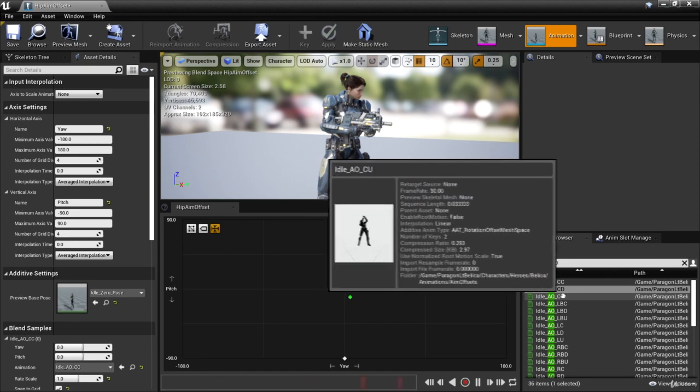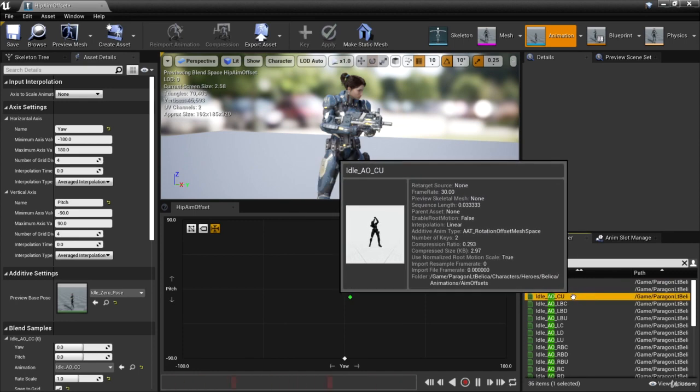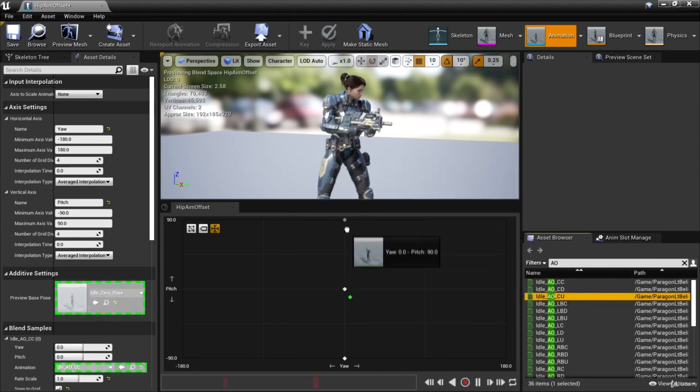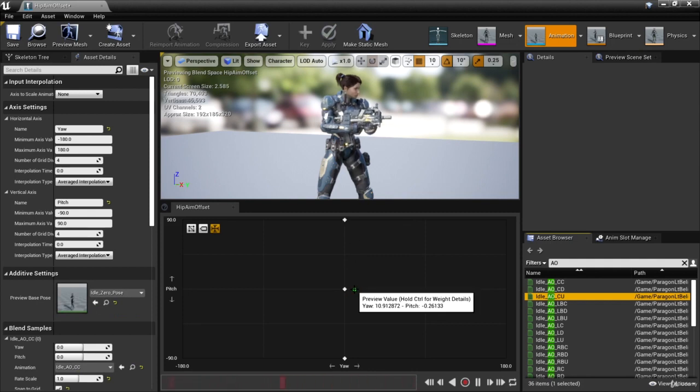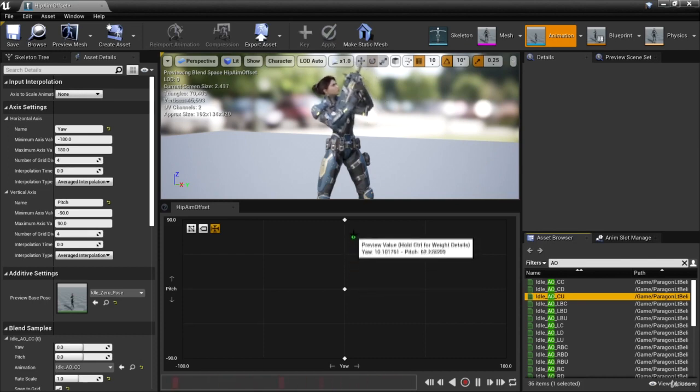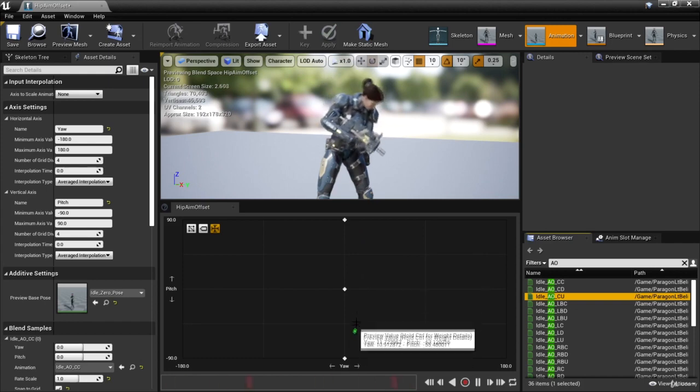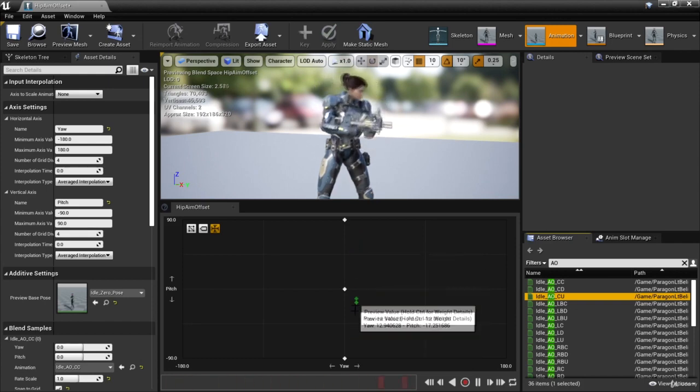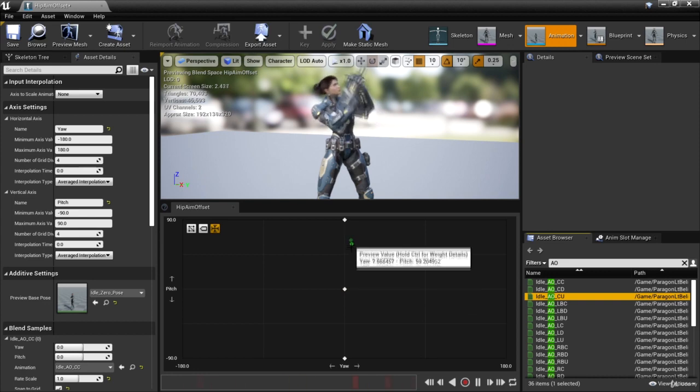Now let's take idle AOCU, that stands for center up, and put it all the way up at the top in the center here. And we'll hold shift and drag the mouse cursor up, and you'll see that she starts looking upward. So already you can start to see how this is going to change the way she's pointing the weapon. This is based on pitch, because we're moving upward in the pitch direction.